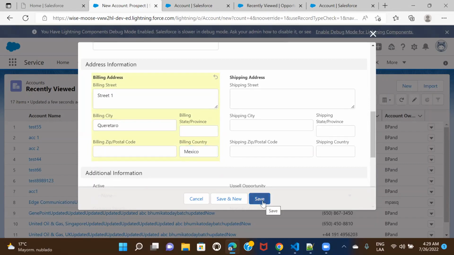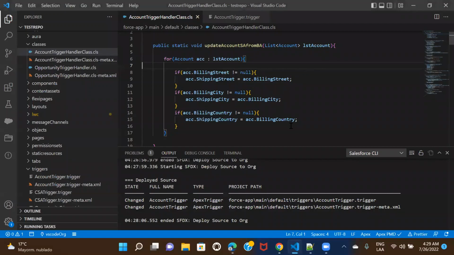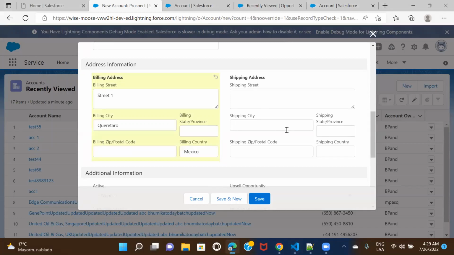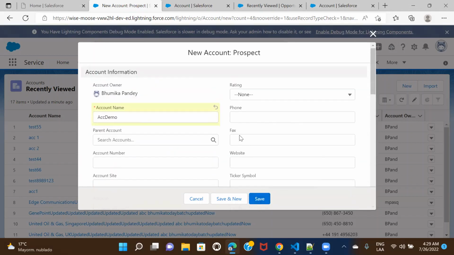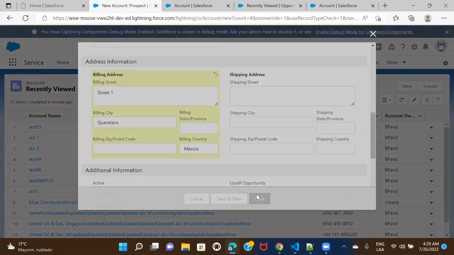So when I save this, your logic will run and check what you have provided in the billing address. As per the logic, you're trying to copy the billing street, city, and country into the shipping street, city, and country. So before actually committing the record, it will populate your shipping street, city, and country. I'll click on save, and once I save, we'll open this record and see if shipping street, city, and country are populated with the same values or not. The account name is account demo. Save.